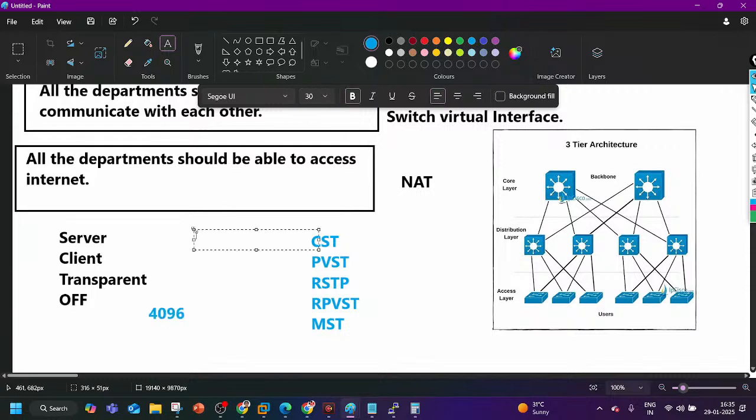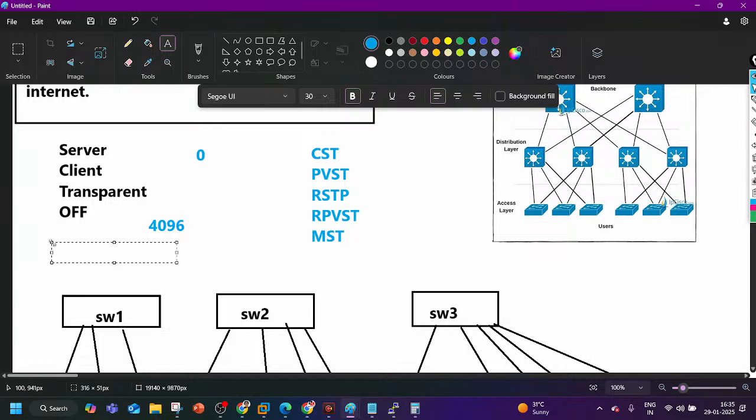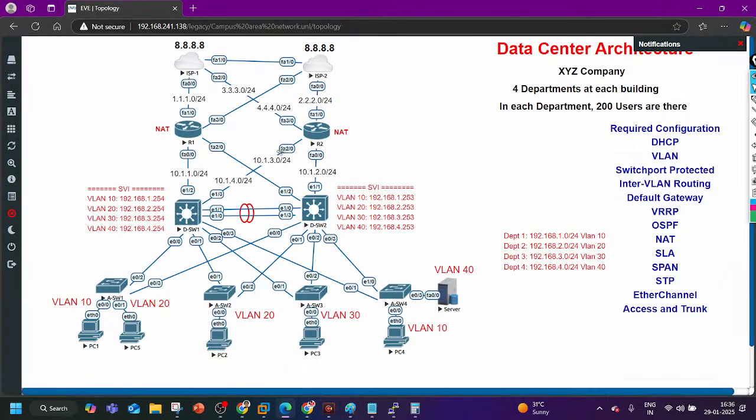You cannot configure priority 10. Either you can configure 0, or you can configure 4096, or you can configure 4096 plus 4096, right? It is going to be 8192. So priority on the primary switch is 8192 and priority on the secondary switch is higher than that. So switch 1 is now my primary switch. If the primary switch goes down, then automatically the secondary switch will become root.